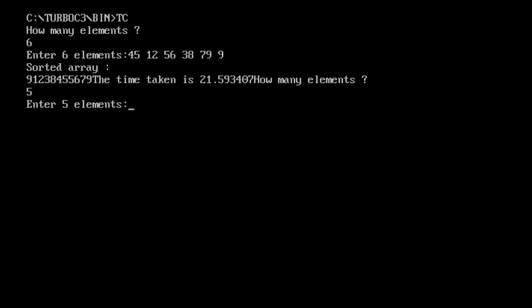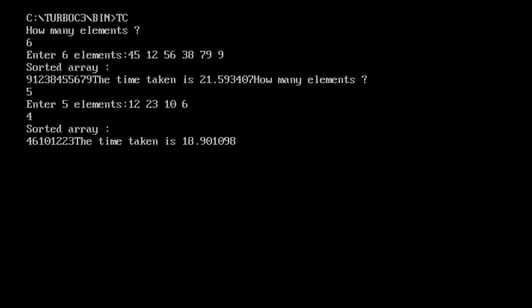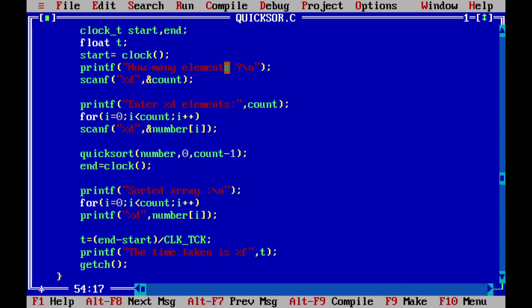5 elements. Enter 5 elements: 12, 23, 10, 6, and one more element, 4. Sorted array is 4, 6, 10, 12, 23. But I have not given the space, so let me give some space. Okay, now let us run the program once again.